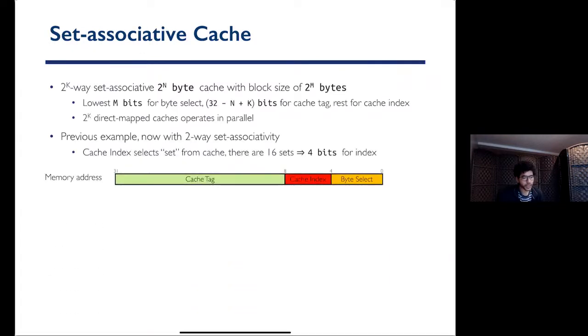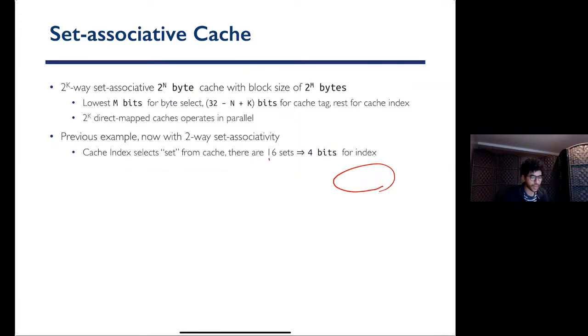Now with set associativity, things are going to be a little bit different. Going back to the same example, the number of bytes is not going to change because the size of my blocks hasn't changed. Let's say it's still 32 bytes. That means that I need 5 bits for my byte select. Now let's say that I have a two-way set associative cache. Previously we saw that in the cache I have 2 to 5 blocks. Now if I have two-way set associativity, then 2 blocks per set gives me 2 to 4 sets.